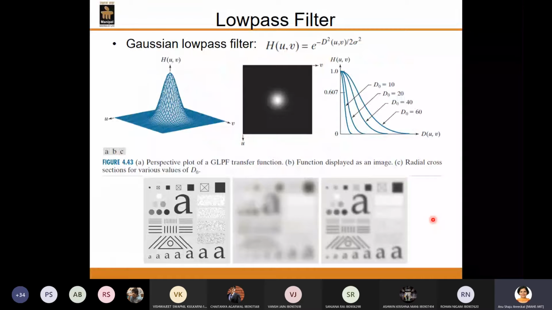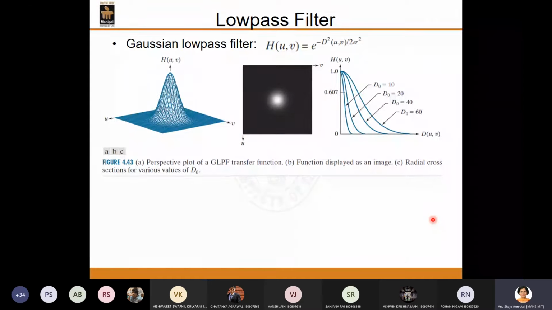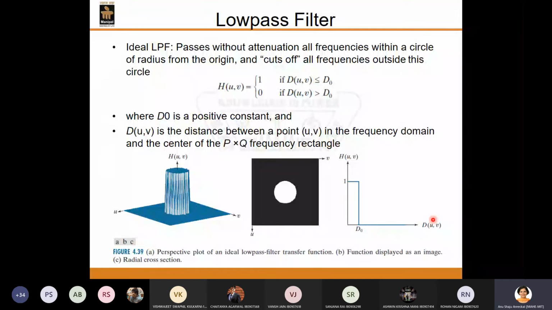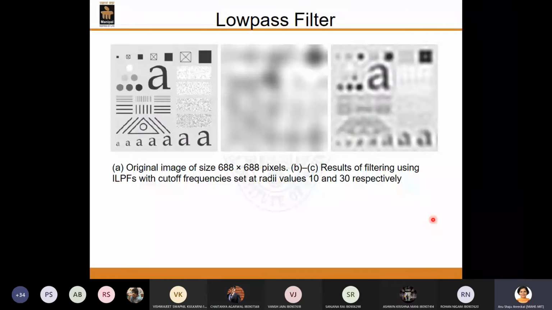So before we go to high pass filter, is the concept of low pass filter clear? Excuse me, ma'am. Yes. Ma'am, what is the range of the radius of low pass filter in this case? Okay, I'll just explain with respect to this particular image.